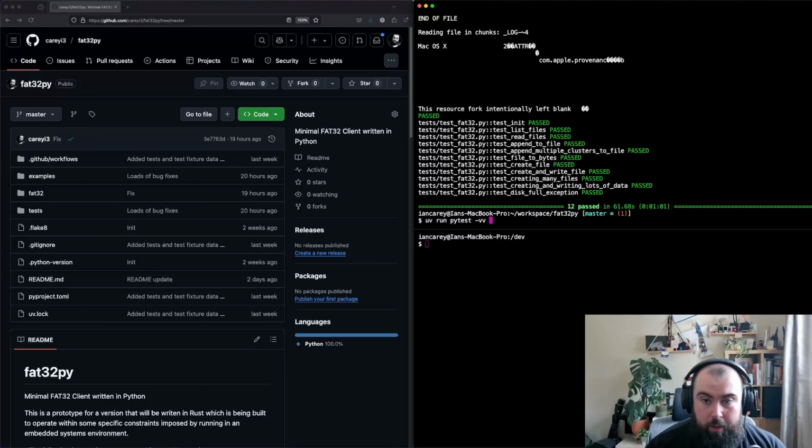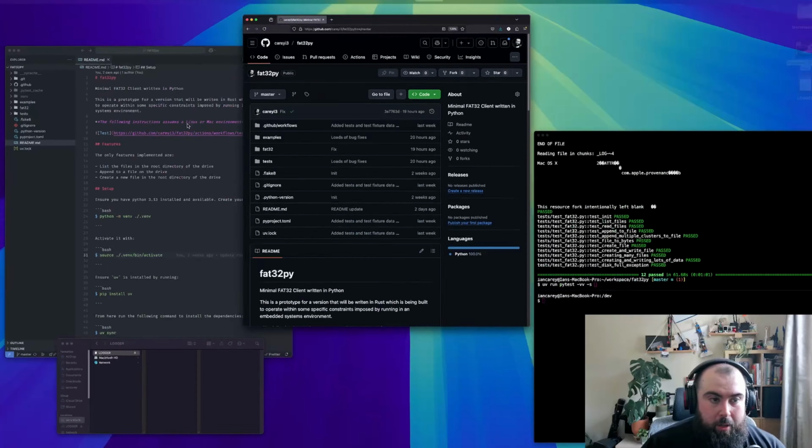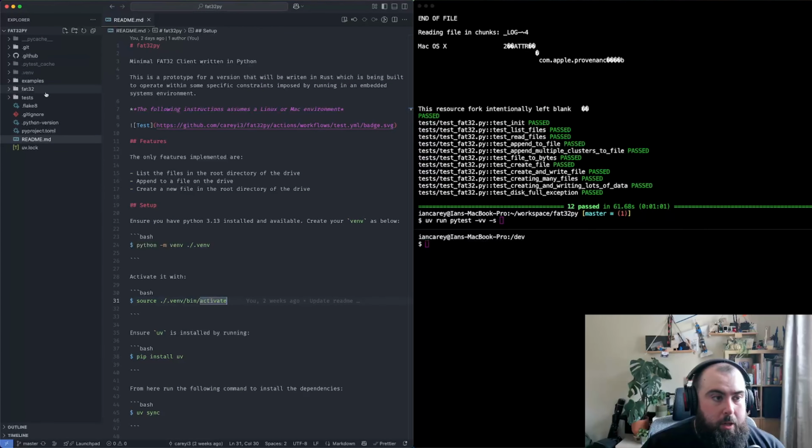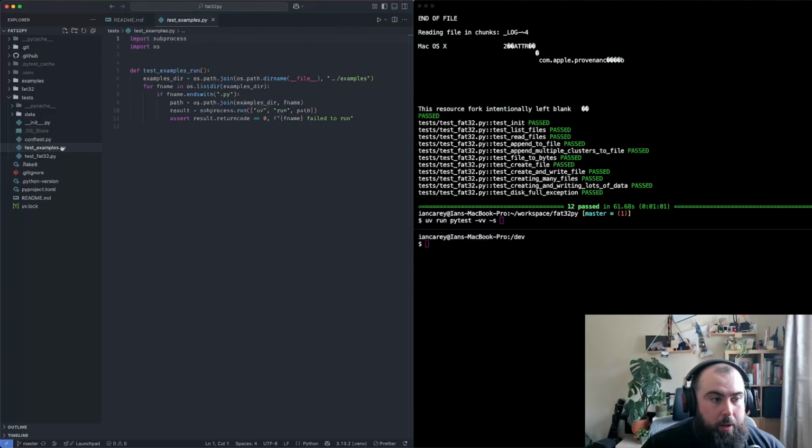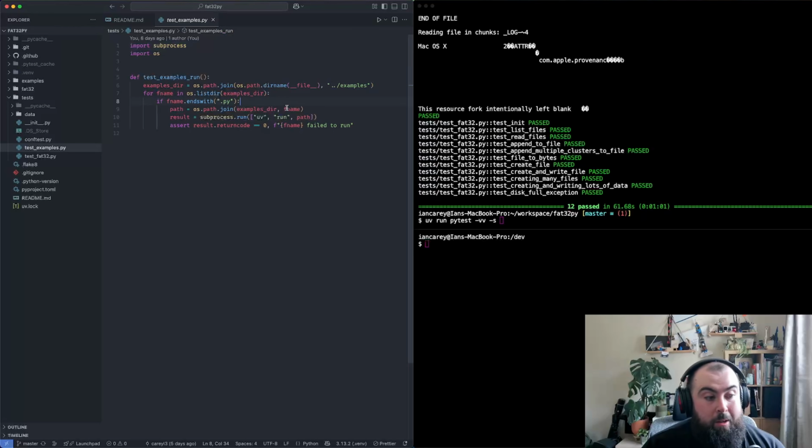If I do .vv, we'll get a verbose output. .s shows you what your code prints, and this will render it out to the screen. This is also one of my tests that I wrote, which I can show you here, shown in the File Explorer, for testing that my examples run. So I have this examples directory up here with some files in it.